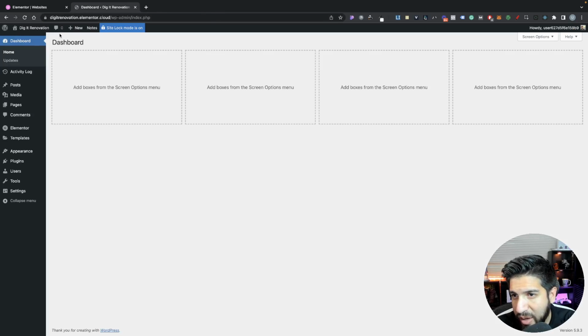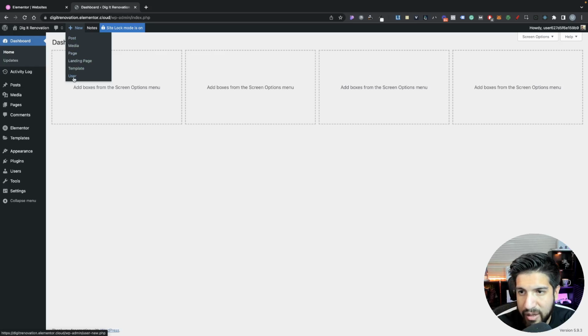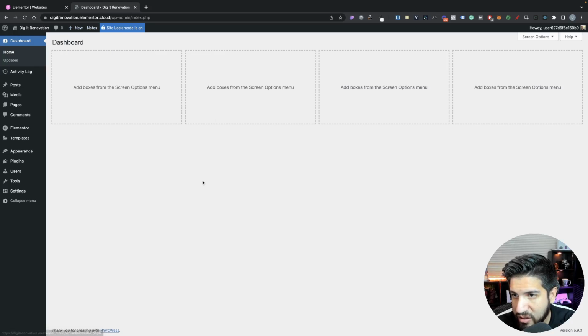And then we have this little bubble. This is just going to show us our updates that we may need to make to our website. Currently, we don't really need to update anything, so that's why it's set to 0. And then right here is just a shortcut where you can hover over new, and you can either go to post, media, page, landing page, templates, whatever you would like. And then notes, if you wanted to add any notes. I usually don't really use these up here very often, so they're not really that important to me.